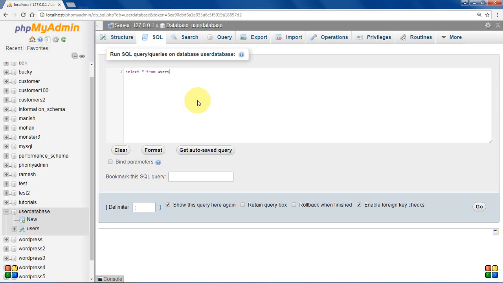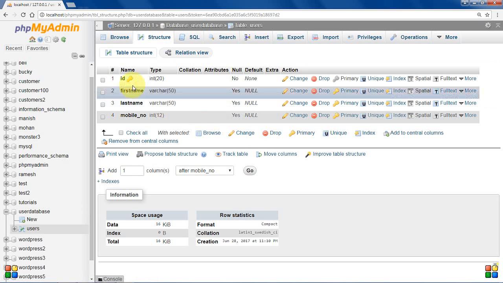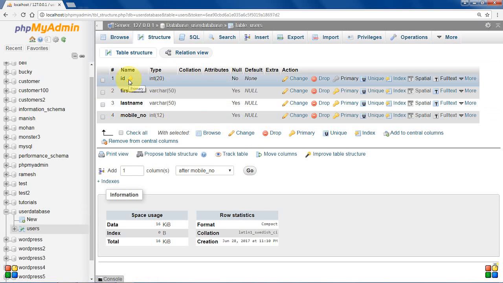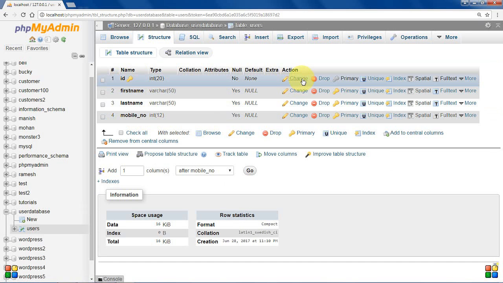So let's just go, guys. You can see here your table is created. You can see the structure here. You've got the first column as ID, second is first name, third is last name, and then the mobile number, right? And if you want to add those fields, you can add them from here itself. You can change it over here.